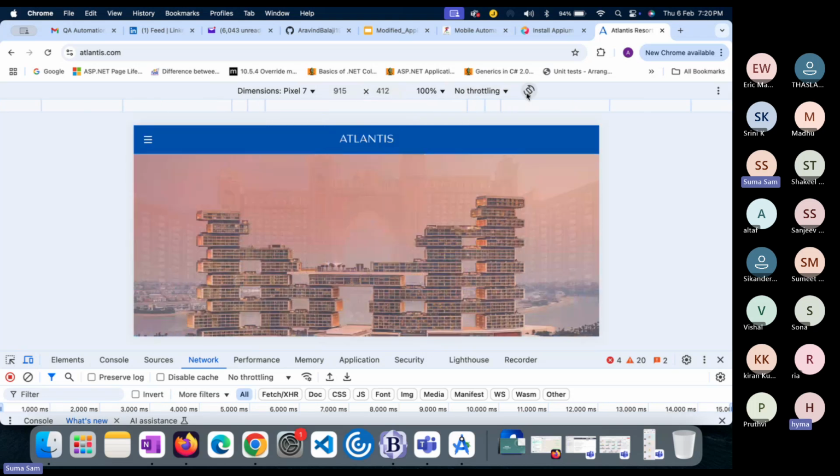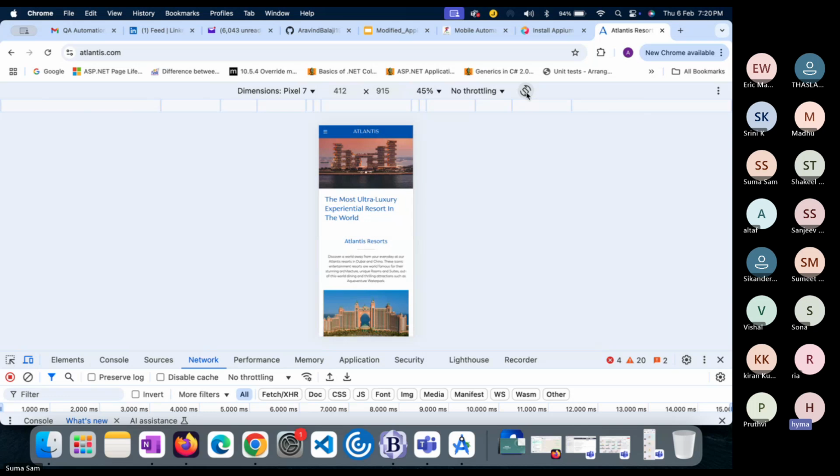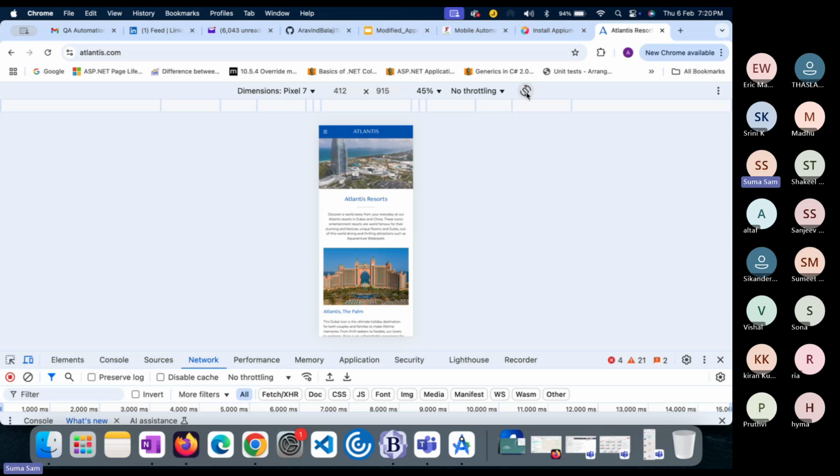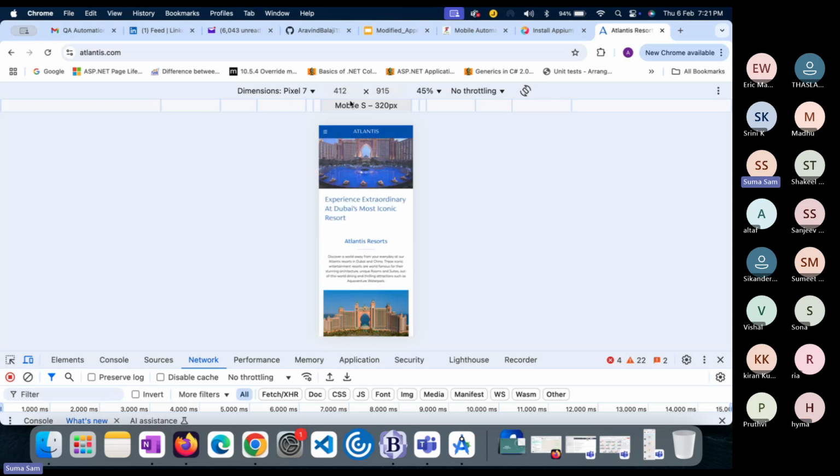If we use Selenium, can we automate it like this in the browser? Yes, it should be possible in Selenium, because there is a class called Dimension available. You can set the dimension as x and y. Here 412 is x and 915 is y. So you can set it up in Selenium as well. Yes, it's possible. Okay.